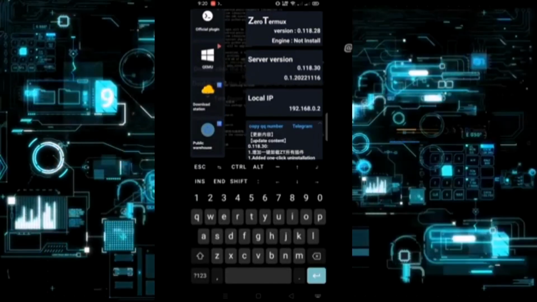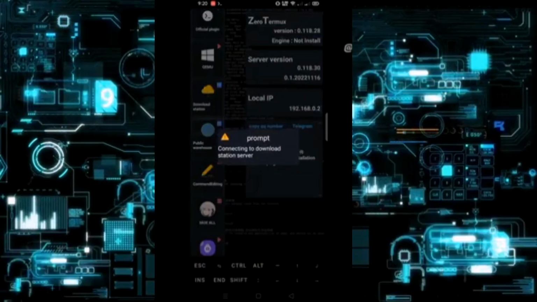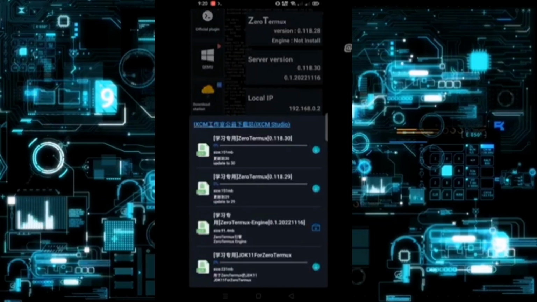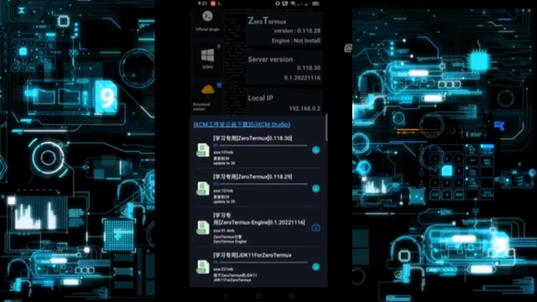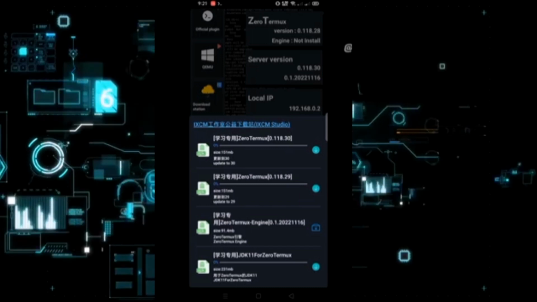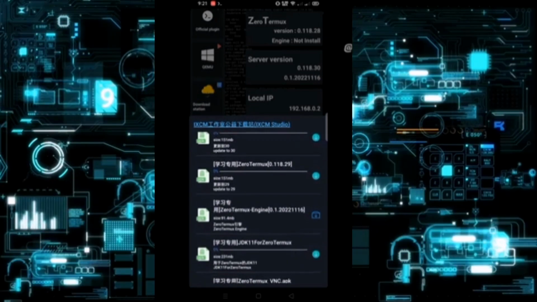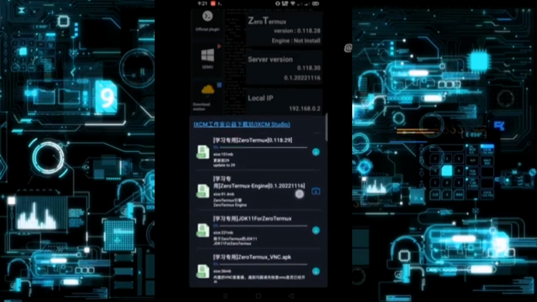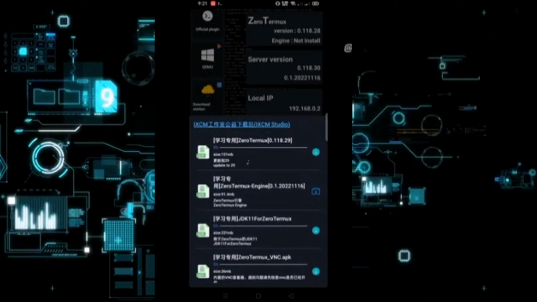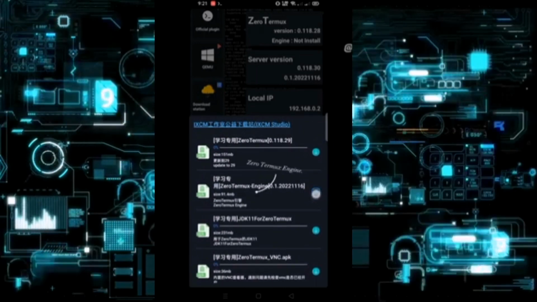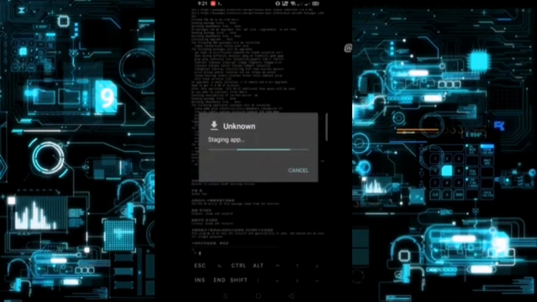And the next is Download Station. This is the main public repository of Zero Termux. Here you can get the Zero Termux engine, GDAK, VSE, and also Windows, Linux, etc. application, ROMs and file updates. Here is the Zero Termux latest engine. You can download and install from here.